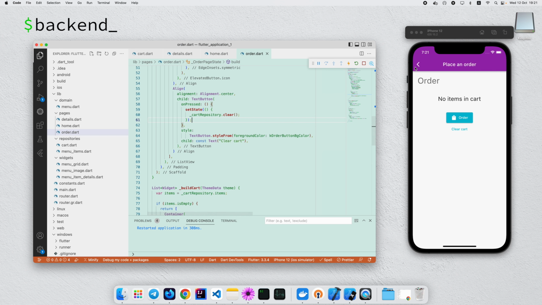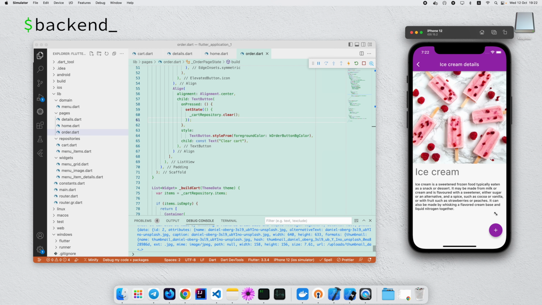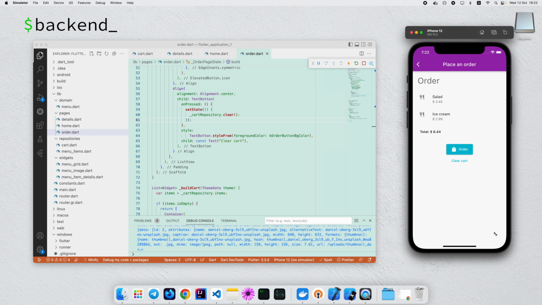Let me show you how it works. If I were to go back and add a salad, for example, to my cart, and maybe let's add an ice cream too. If I were to go back, go to my cart, you can see that I have a salad and an ice cream.